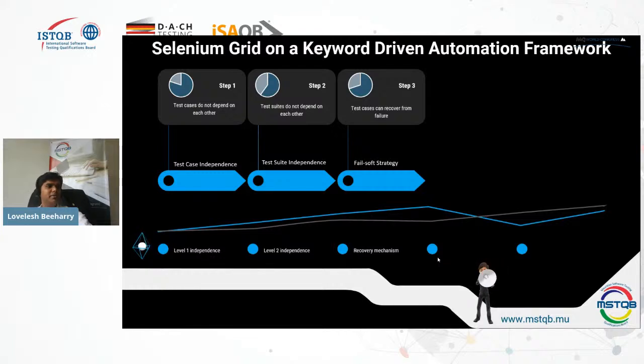So the second step would be to cut down test suite dependencies. Then the third one is to implement a certain fail soft strategy, which is a recovery mechanism. Let's say a test case for creating a certain entity on a platform is failing, and next to it we have a test case which modifies those created entities. The concept is to have those test cases as independent as possible, and also to have a recovery mechanism. If test case one, which is creating the entity, is failing, and we don't have a fail soft strategy, the second test case, which is trying to modify that entity, would be failing as well. So how can we implement a recovery mechanism here?